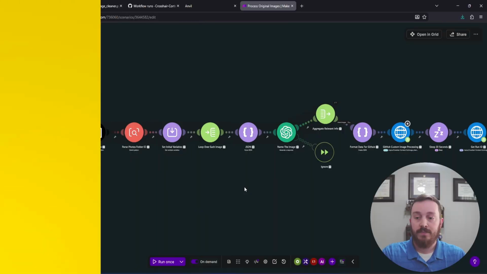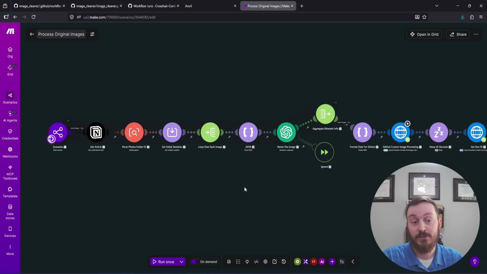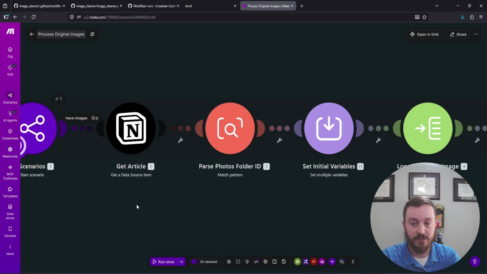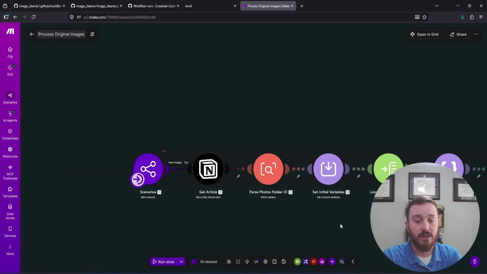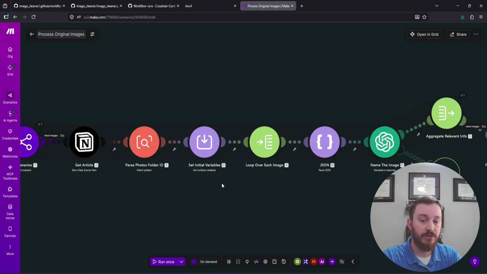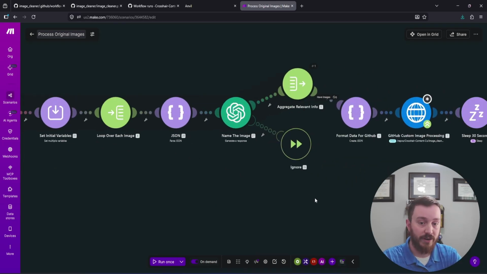All right, so here we are in my scenario. This is going to look a little messy. I made it quite a while ago, but I've named it process original images here. So every time that I have a writer or an editor upload or edit an article, they get the chance to upload images to go with it, right? And when they do, I loop through them here. So the first thing is I'm going to make sure that we've got some images, get the article because it has a link to all of the images, figure out what folder they're in in Google Drive, and then loop over every single one of them.